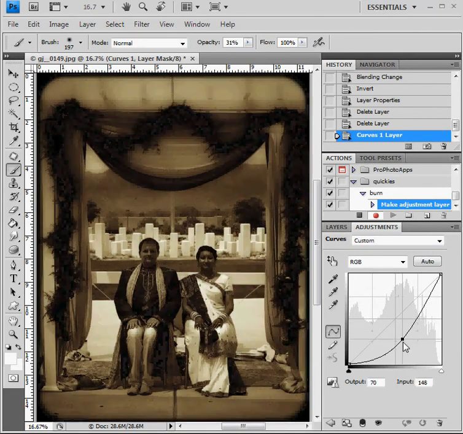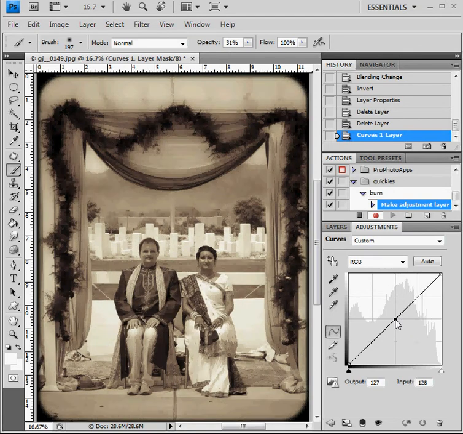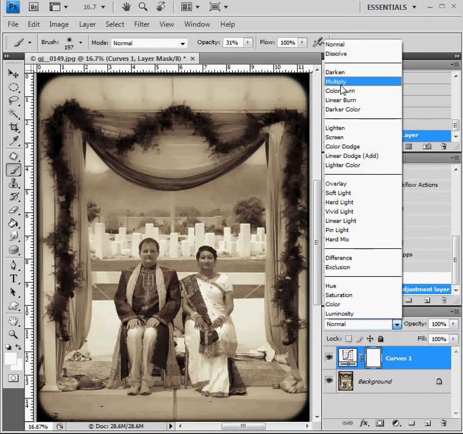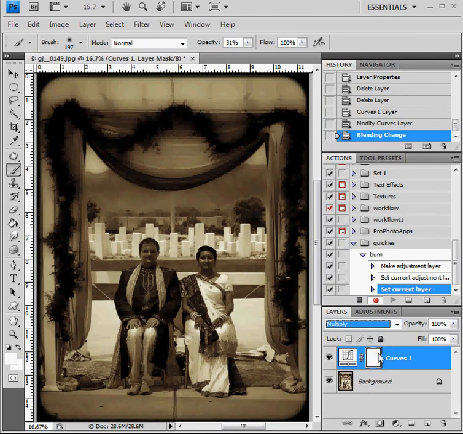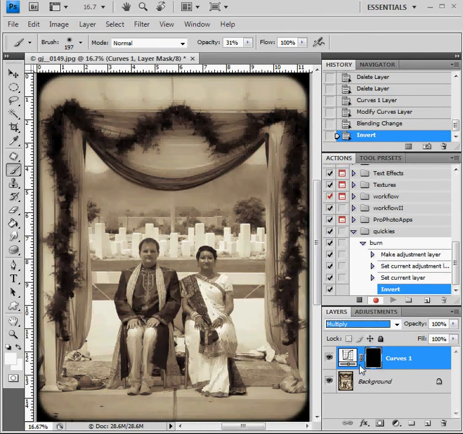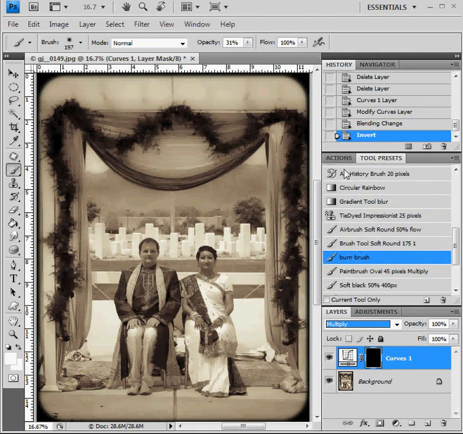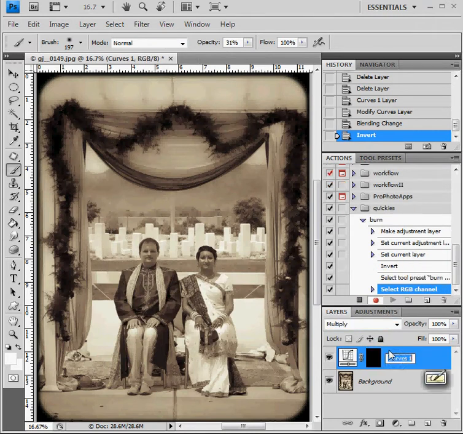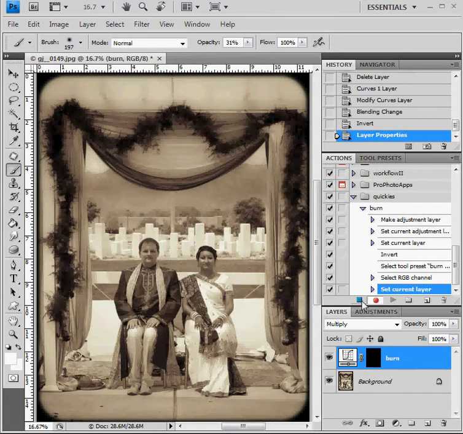You can bring it down like this and do it, but I have found this is just very simple: go back over here, change the blending mode to multiply. And then I have a white mask, so I press Control I to invert that to black. And then I need to go in and select my burn brush and title this Burn, just to keep everything straight. Enter and press stop. There, I have it recorded.